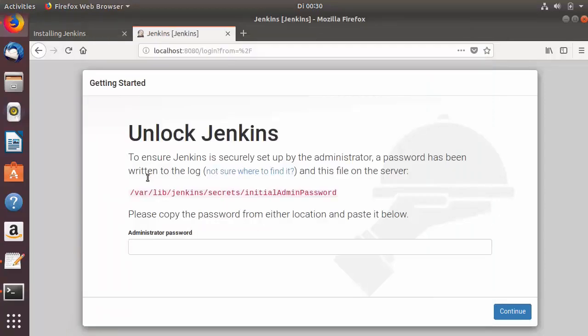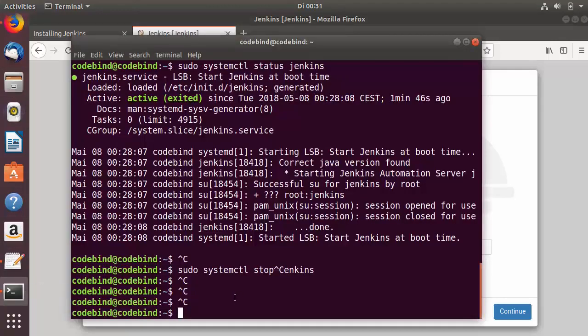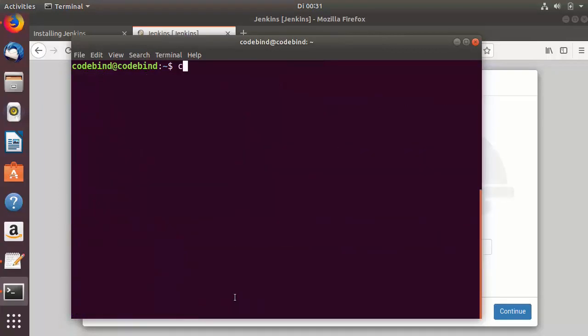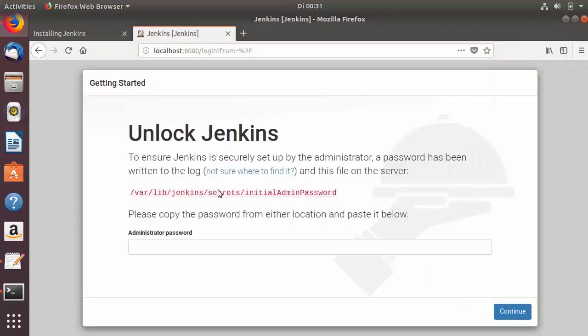So you can see on this page it says Unlock Jenkins, and you will see this path here, and on this path the initial admin password is saved. So I'm going to just copy this whole path, and then go to the terminal once again. Let me clear the terminal first of all, and here I'm going to just write cat and then just paste this path which I have copied from here.